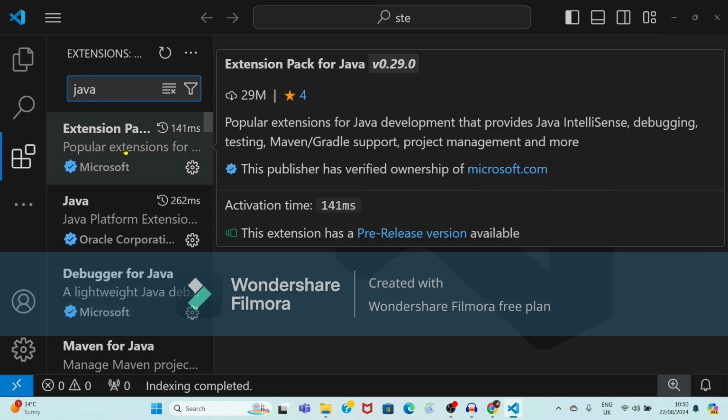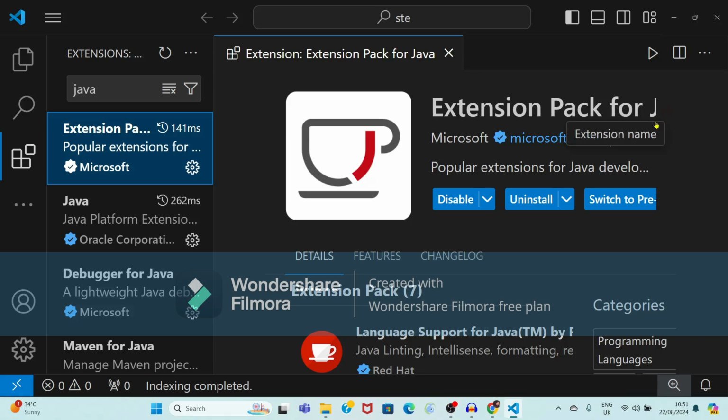Now see, here it is showing Extension Pack for Java. Just click on it. It is already installed on my machine. If you have not installed it, here you will get the install option and you have to install it. Then you will get different extensions.